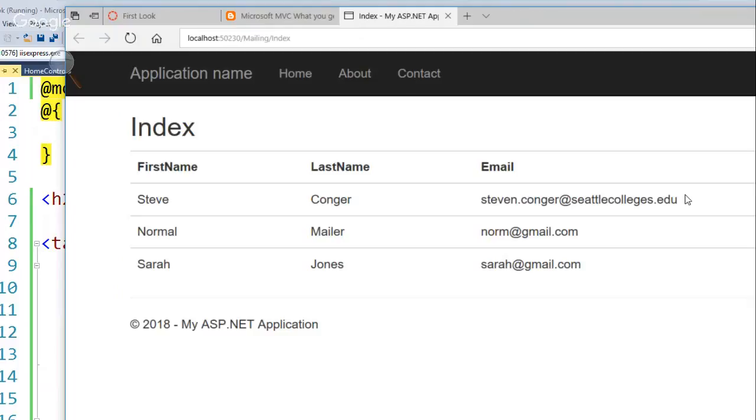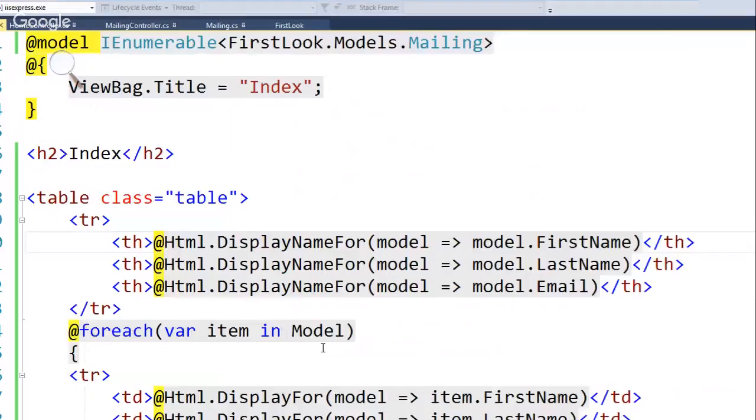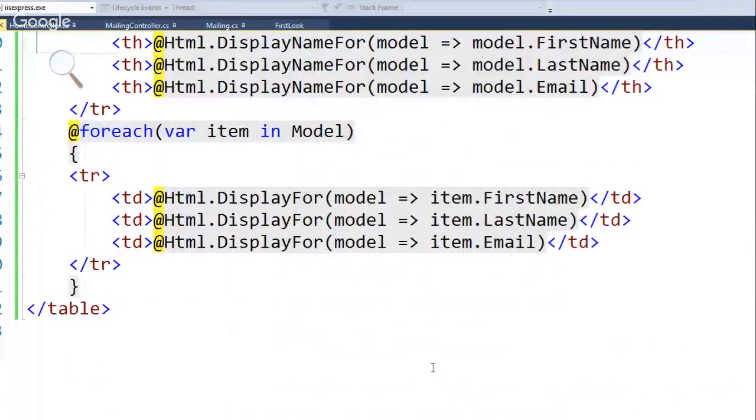Go back to the code. Yeah, I still got a red line on the model for the for each. Yeah, I do too. It says the name model does not exist. Right, so you have to change it in the for each to item. I did that. Did that one? Uh-huh, and you have item up here. Yeah.